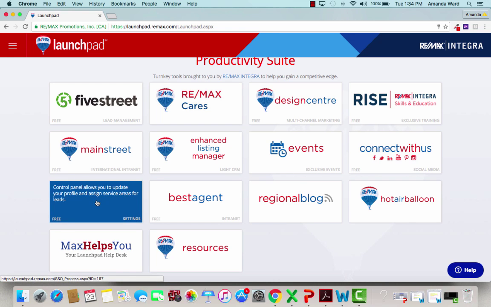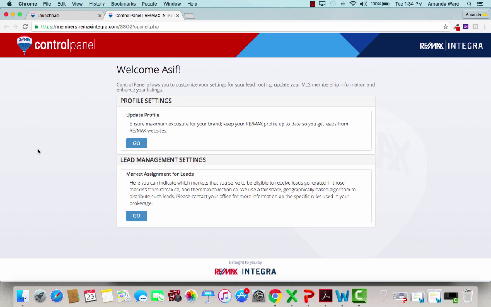Then we have the control panel. So as a brief overview, the control panel, there's two things you can do within that. You can go here to update your profile settings. So this is directly linked to your profile on remax.ca. So you could go ahead and open that. You can change your headshot. You can update and enhance your profile. So you can add a little paragraph about who you are and what you do. You can add which areas that you service, all that kind of stuff. You can also add your website and your social media platforms under the Update Profile section.